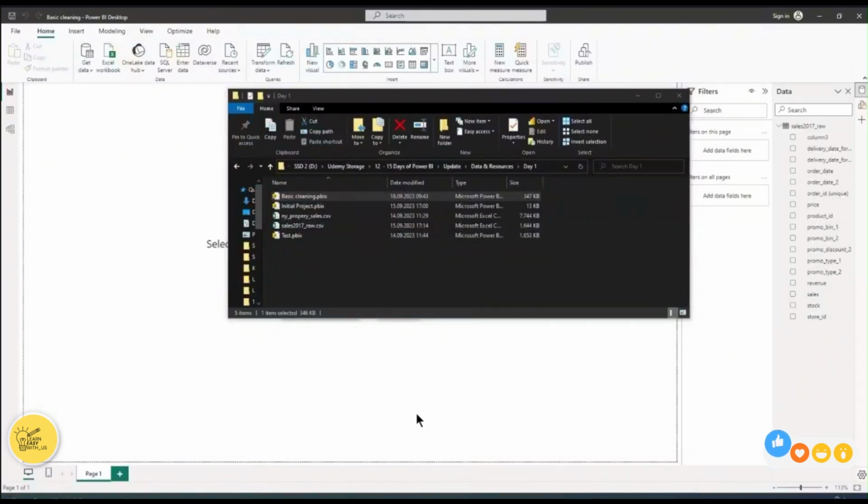Throughout the course, there will be a lot of videos where I provide the report that we are working on as a resource in the lecture. So this is just something that you can use optionally. Of course, you can also just work along in your own file. This is the more common scenario, but in some cases you might want to use my file.